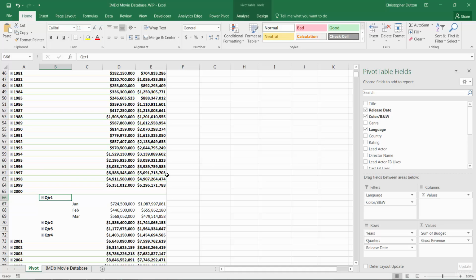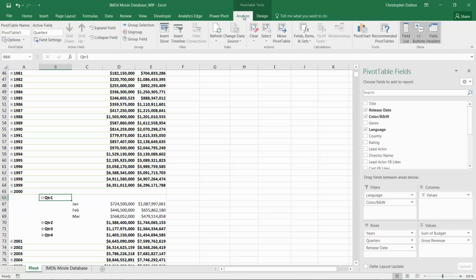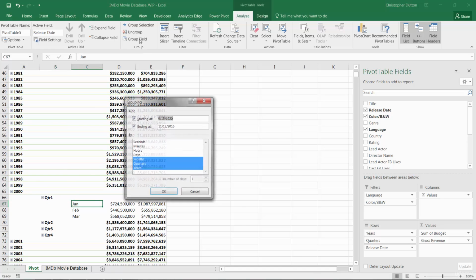So to help diagnose exactly what Excel's doing here, I can go into my pivot table tool Analyze tab and take a look at some of these group options. And the first thing I'll do with any of these date fields selected, it could be the month, the quarter, the year, I'm going to go into this group field button here, and this tells me exactly what Excel just did. So it created additional groupings at the month, quarter, and year level.